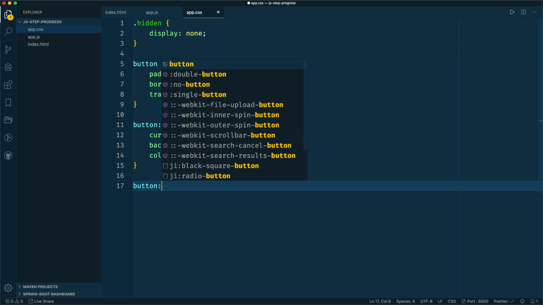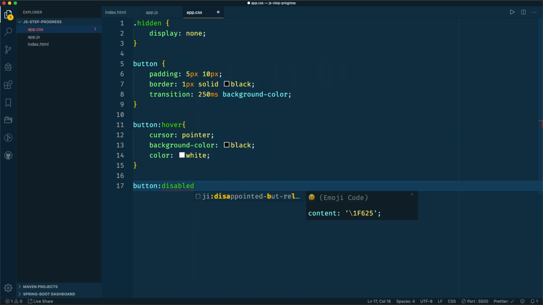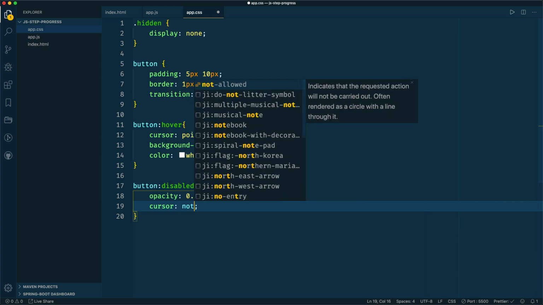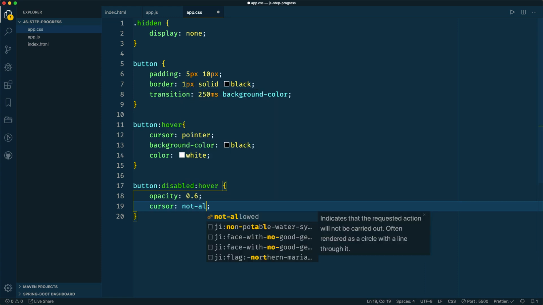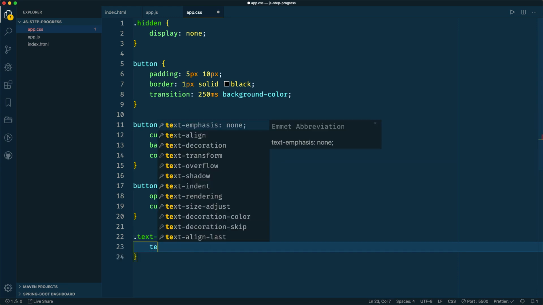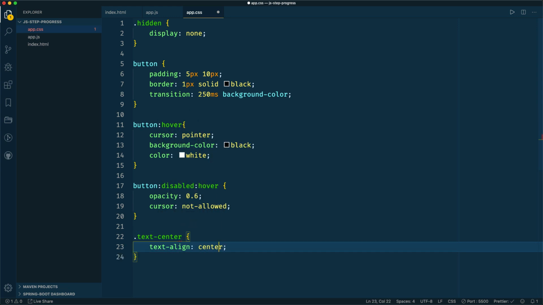So we'll see that kind of transition here in a second. And then we also want to have button disabled. So when the button is disabled, which we will do, and then we hover on it, I'm going to make it a little bit opaque. So set the opacity to 0.6 and then say cursor is not allowed. There it is. So that'll just kind of put an X on it to show that, hey, you can't click on this thing, which makes sense. Also going to have a utility class called text center. That thing is going to just do a text align center.